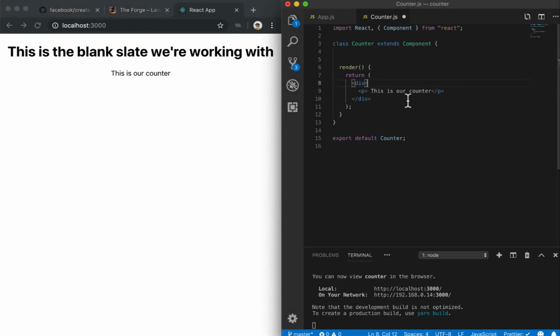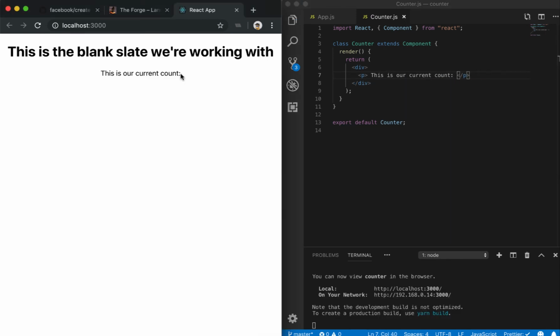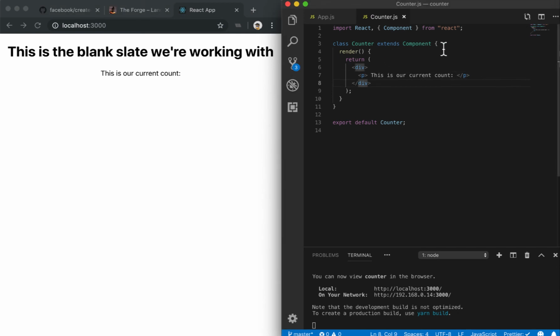We're going to have something that says, this is our current count. Right, and we're going to have a number here for current count, and then we're going to have 2 buttons. One of them is going to be to increment the count, and one of them is going to be to decrement the count. Whenever we click the button to increment the count, our count will increment by 1. Whenever we click the decrement button, our count will decrement by 1. So it's pretty simple.